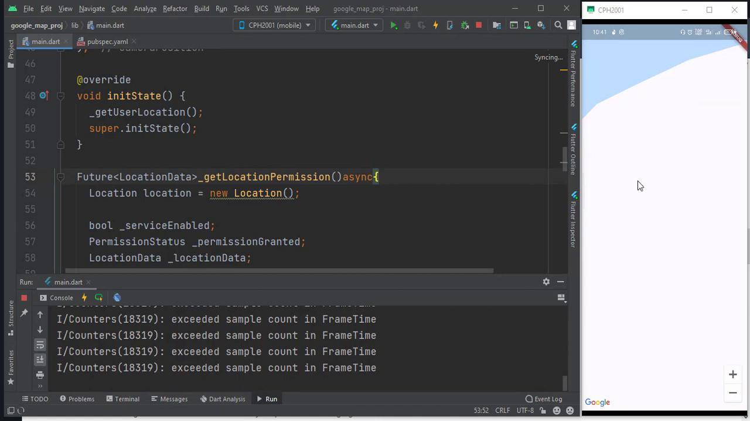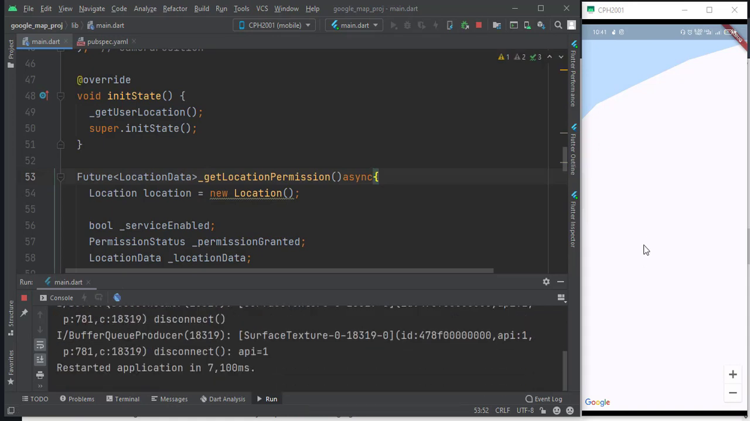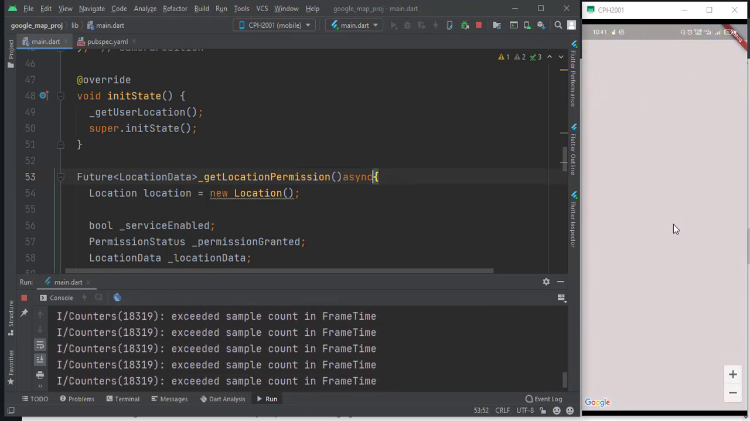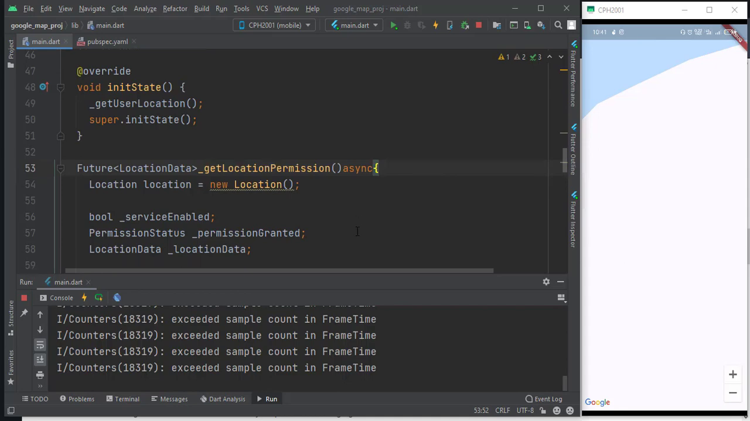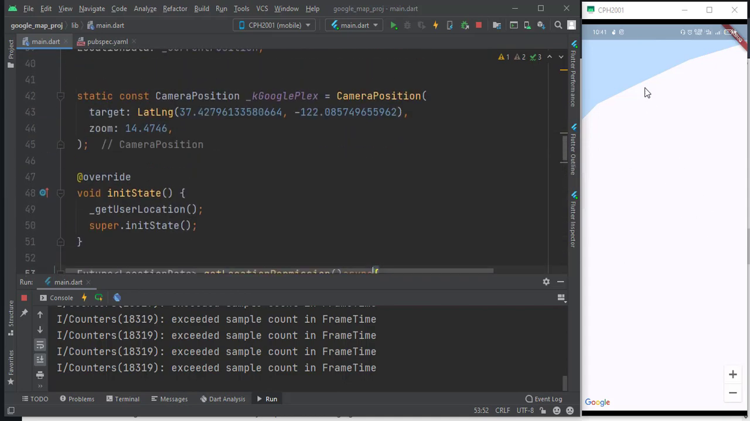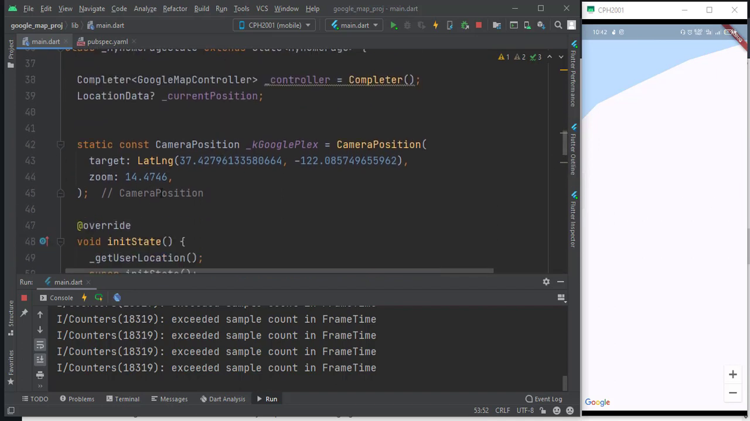Actually, this is my location. I will talk about that later. Restart the app again. Now you can see you already have the permission, so it restarts and the screen moves to my location. The device showing here is very slow; on my device it's much faster. Because the zoom is too big, I will put the same 14 zoom here.